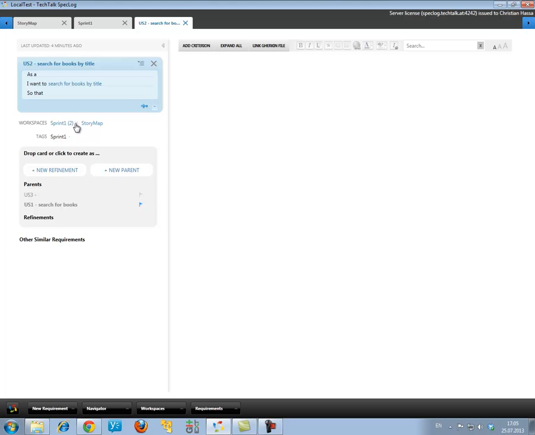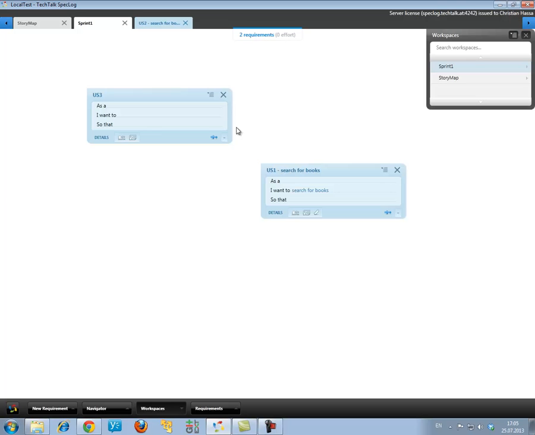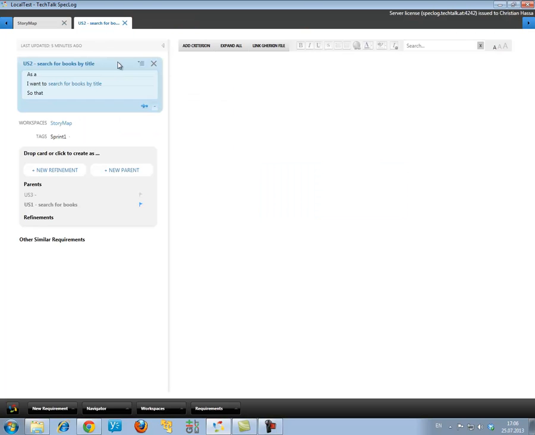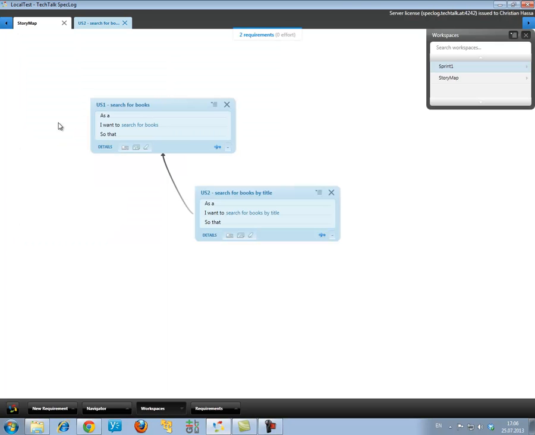You can remove the mapping from a workspace by just clicking here. So now user story 2 is not anymore on the sprint 1 workspace. And you can also directly navigate to the workspace and the location where a requirement is mapped by clicking here.